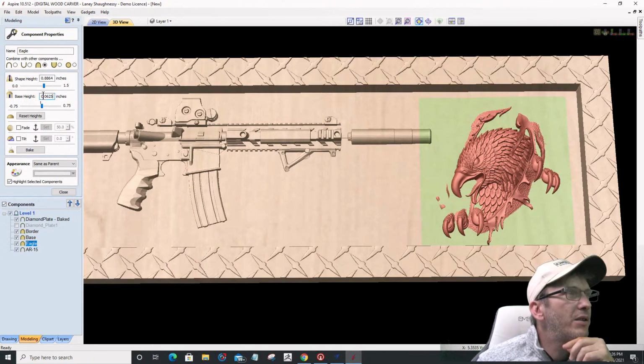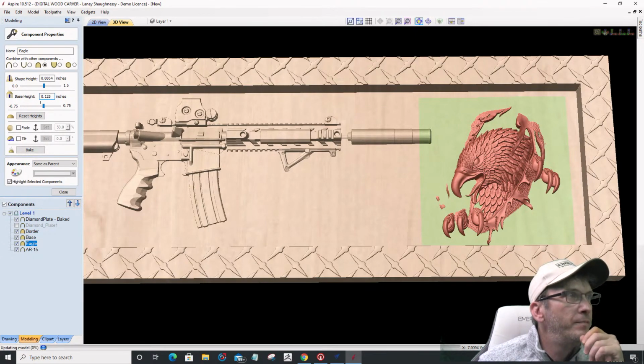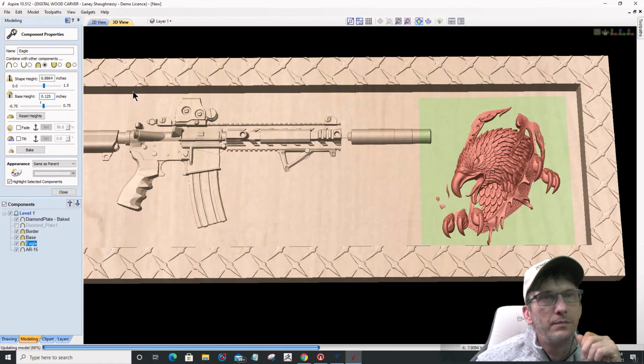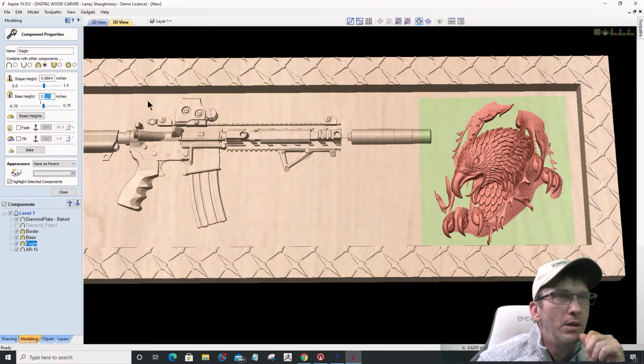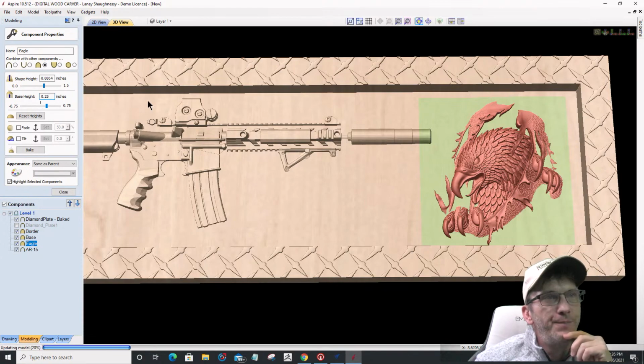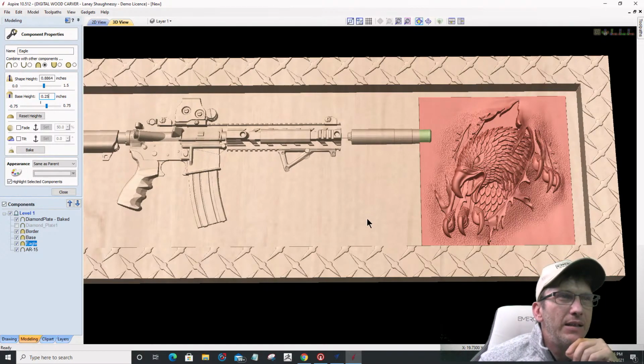Okay, let's go with a 1/8 of an inch. Okay, a little bit more. Let's go 1/4. We'll jump up a full 1/4. Okay, and let's bring that back down to 0.2322.